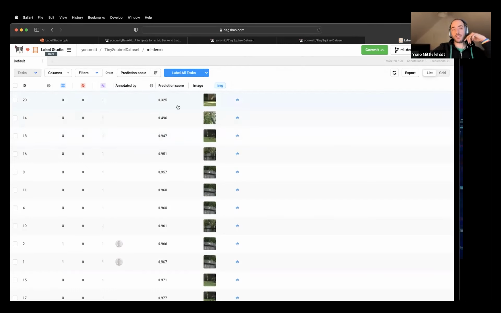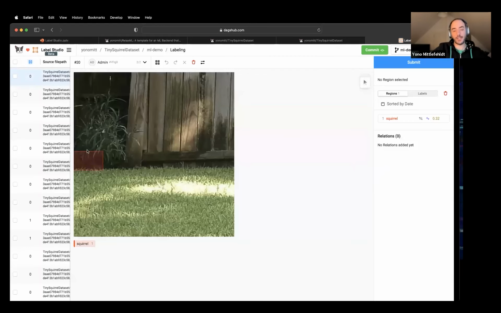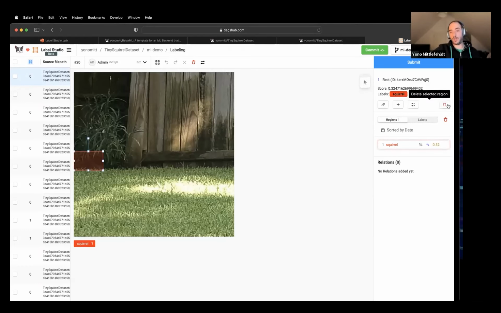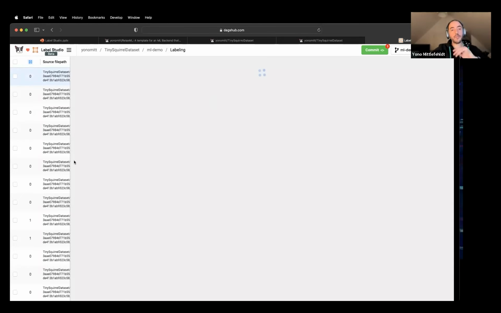For instance, it thinks with 32% certainty that there is a squirrel here. And if we click here and look, that's not a squirrel. So what we could do is work with the ones that it's very unsure about and definitely add those to our data set.